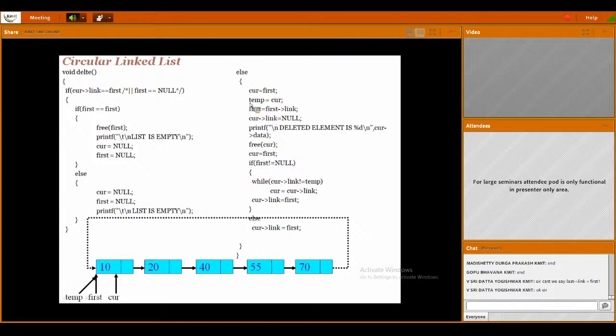Now I start using temp is equal to cur. So therefore temp, first and cur, the three pointers, have the same base address. Cur is equal to first, right? First is first itself, and temp also is equal to cur. So temp, first and cur all are pointing at the base address. Now we are trying to target this particular node to be deleted, right? When you say delete, delete at the beginning.